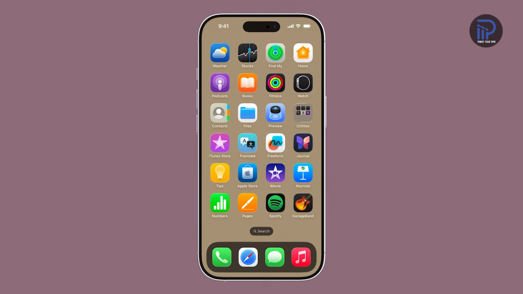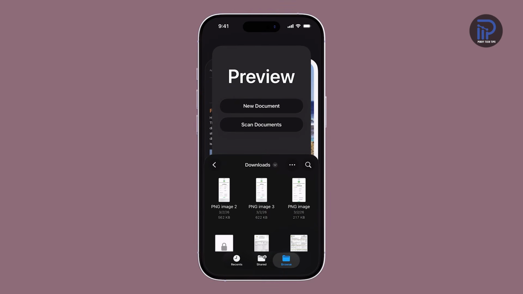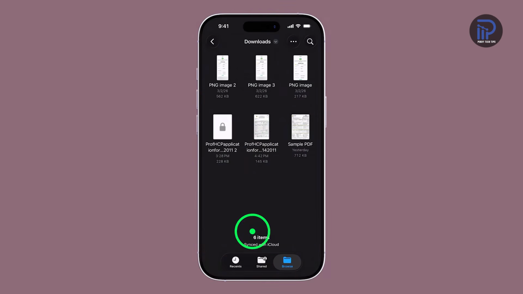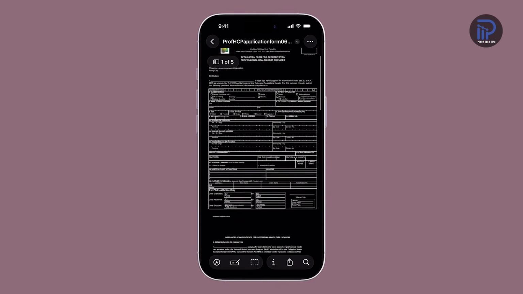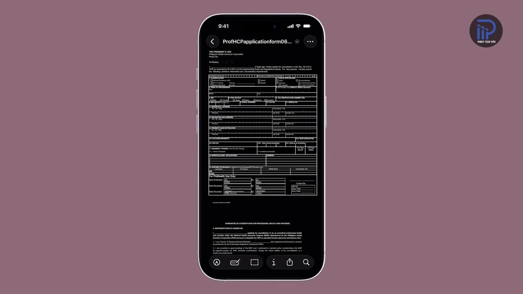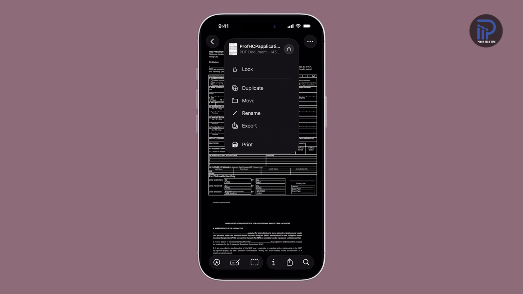First, open the Preview app on your iPhone. Browse through your files and tap the PDF or image you want to export. Once the file is open, tap the drop-down arrow or Actions menu next to the file name. From the available options, tap Export.